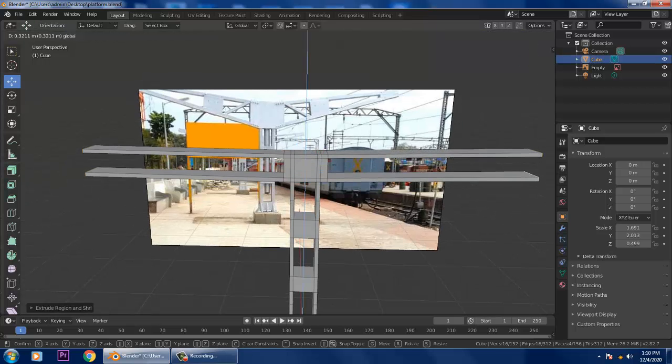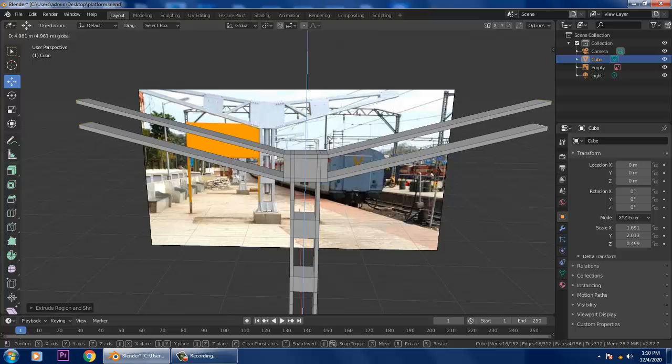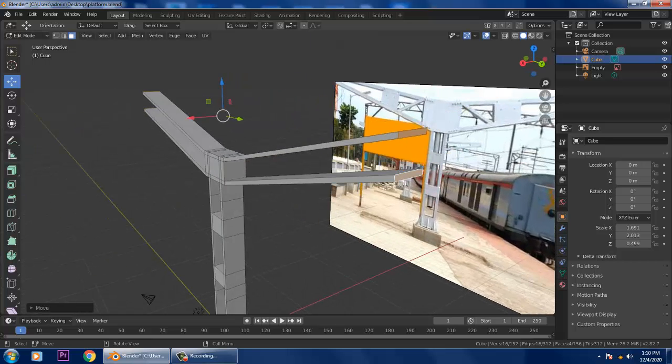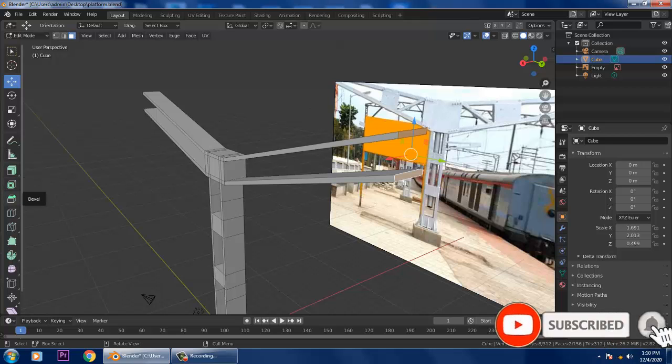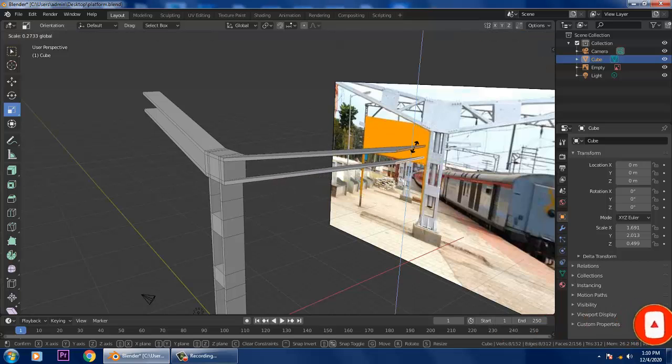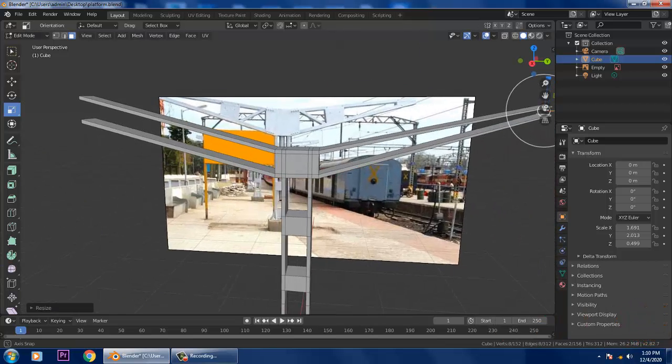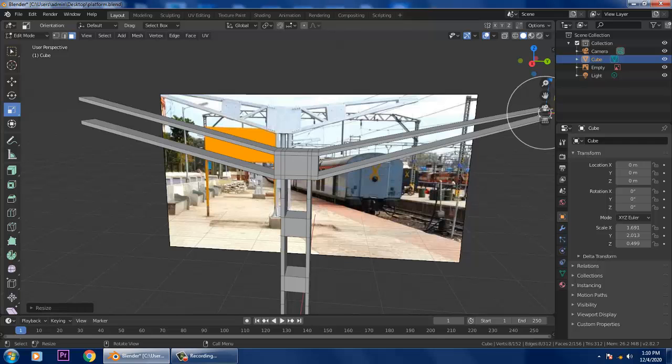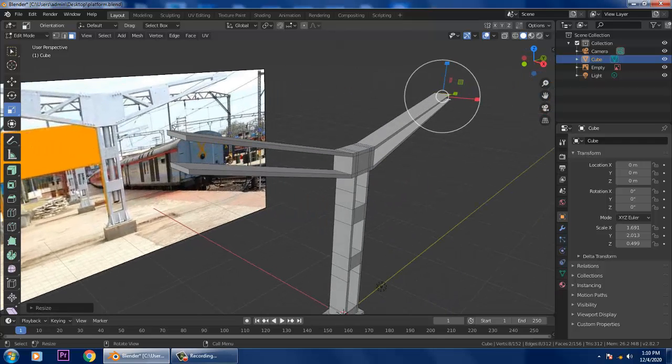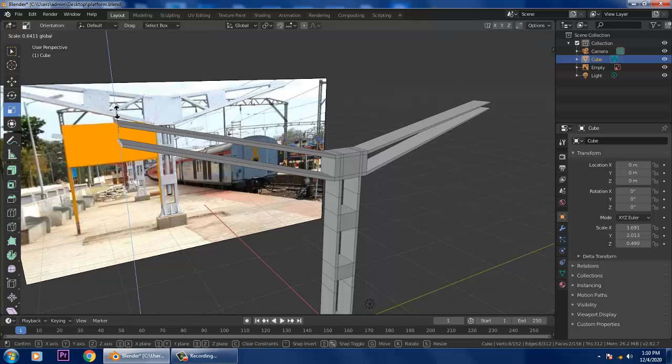Slightly push it up. That's it. So select this and this, and scale it. So scale it from the top. You can slightly push it down in this way. You can make it thicker if you want, not a problem. So just select this again and slightly scale it down.